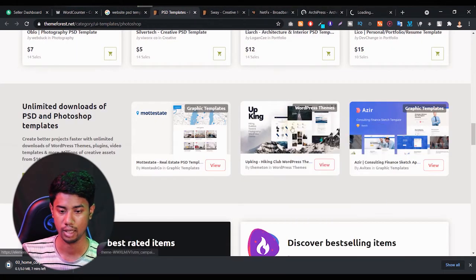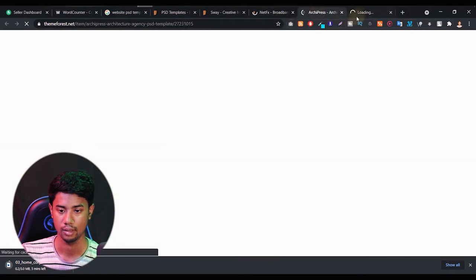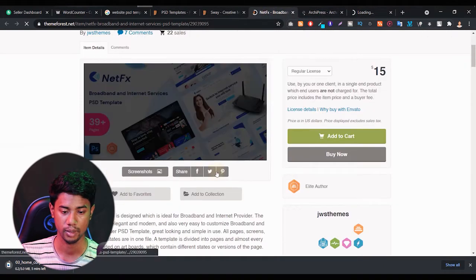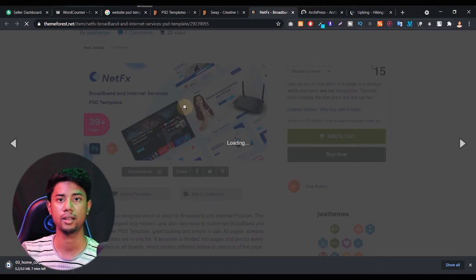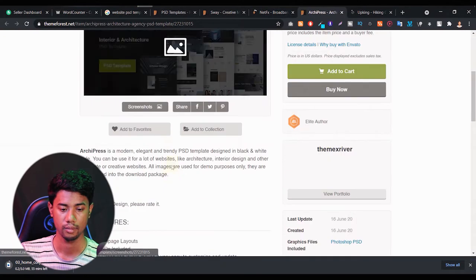And let's open it. And as you can see, everything is open up here. Just click on this screenshot button. Then you will see all the screenshots they are using here. So you have to download these one by one.